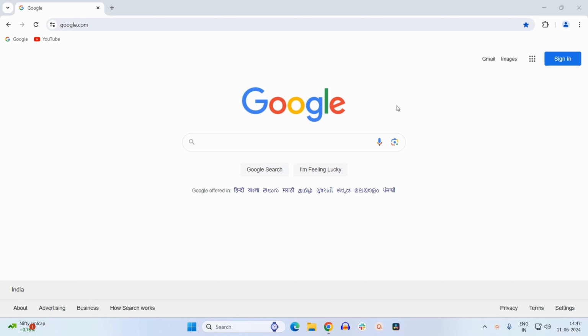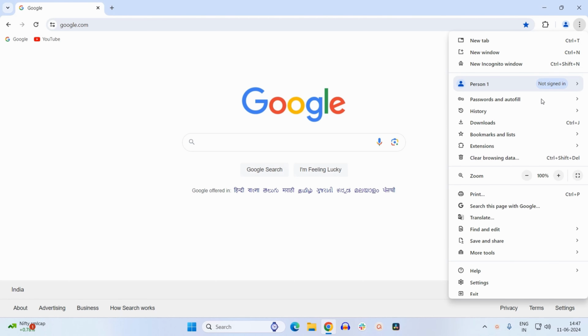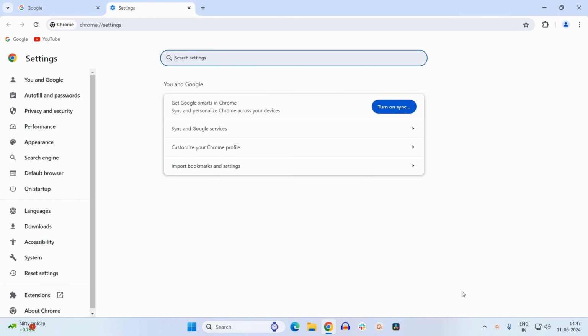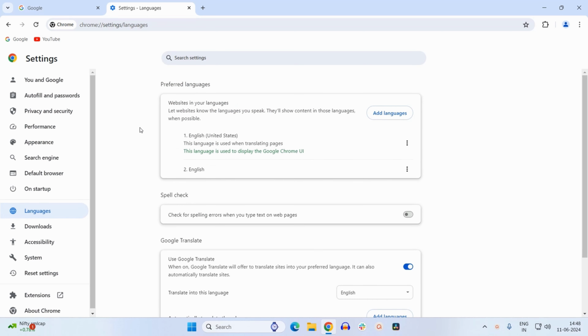To change your Chrome browser's language, first click on these three dots on the right hand side and select the setting option. If you are in any other language, you have to look for this icon with the settings. So click on this. It will open up a setting page. Now here at the left menu, you have to look for the language option with this globe icon. So select this option. Now here we will find the first option for preferred languages.